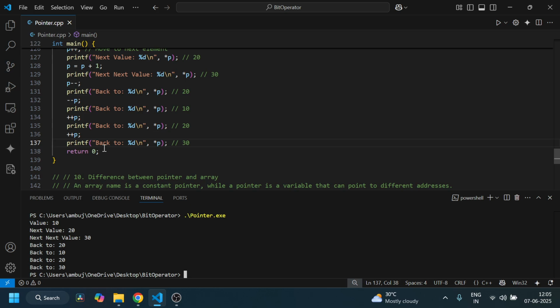Here 30 is printed, but why was it not printed before? Actually, we had put minus minus. That's the reason. Because when you put the minus minus, it goes from 20 to 10. So 10 is the value. So when you put ++p, you are just printing the 20 here, and when plus plus 20, that is the 30.